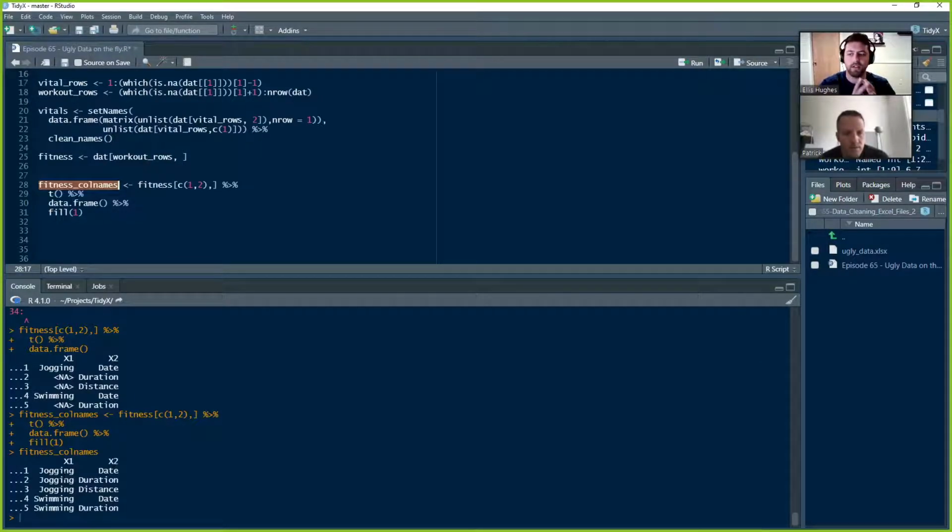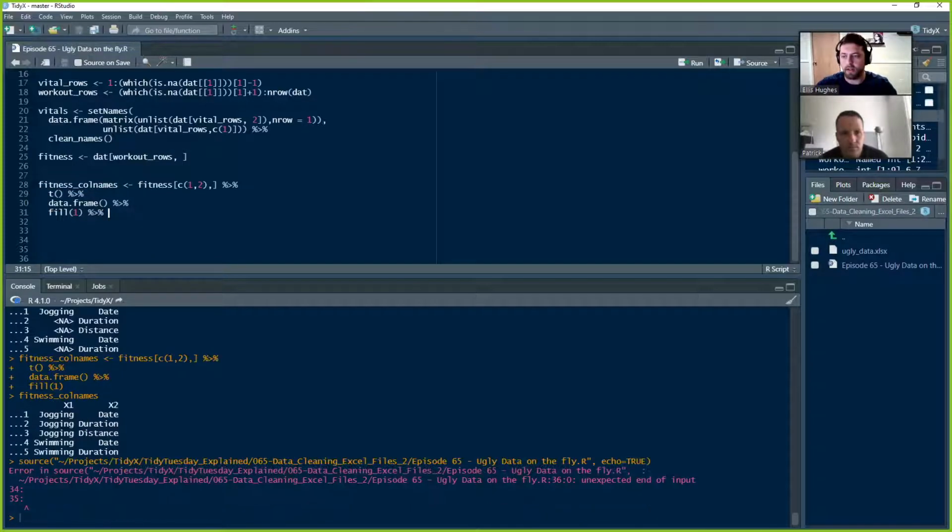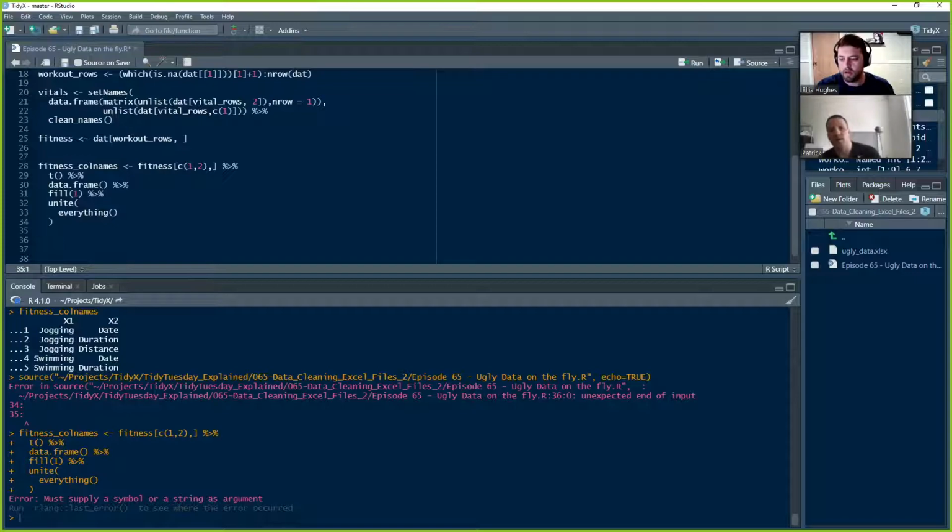You could also expand this to multiple column names, because now what I'm going to do is call unite on everything. Unite isn't one that we have used much before, maybe not ever. Maybe once or twice. Can you go over what it's going to do?